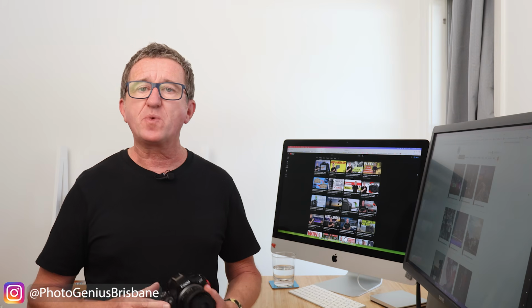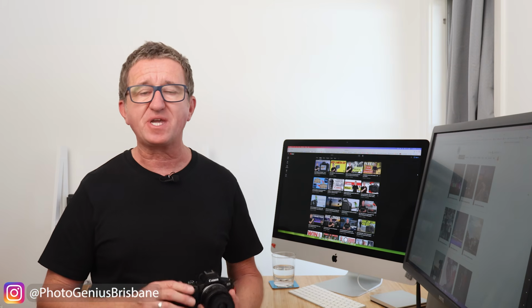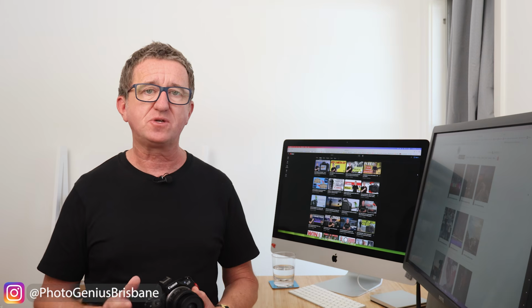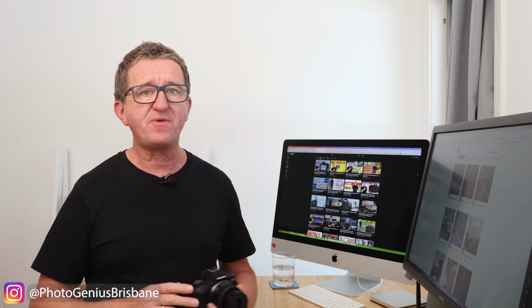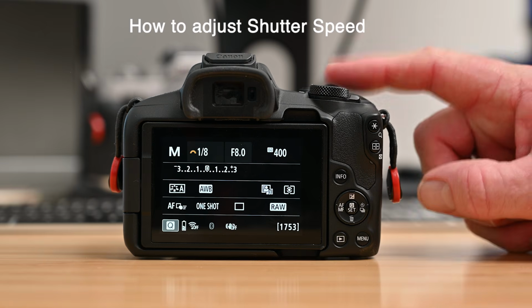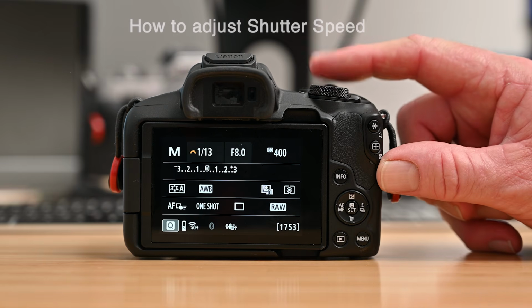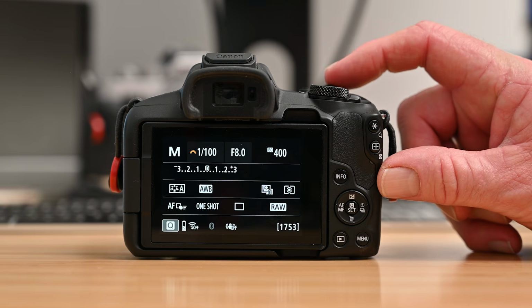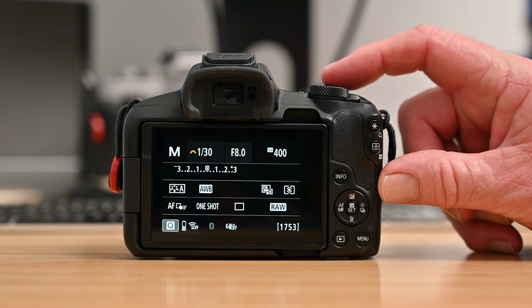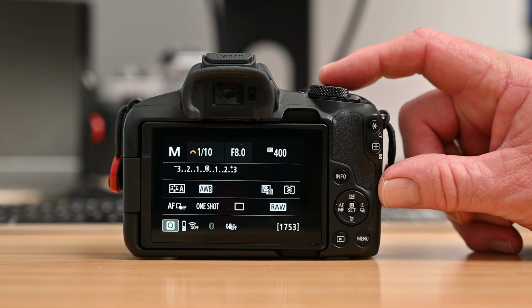So typically we often refer to shutter speeds as being either fast or slow, and to change the shutter speed on your camera is very easy. All you do is turn the main dial on the top of the camera to adjust the shutter speed. Dial to the right to increase the shutter speed, and turn the dial to the left if you wish to select a slower shutter speed.